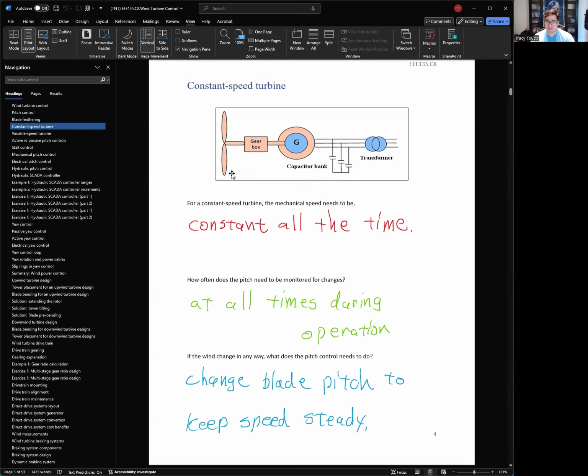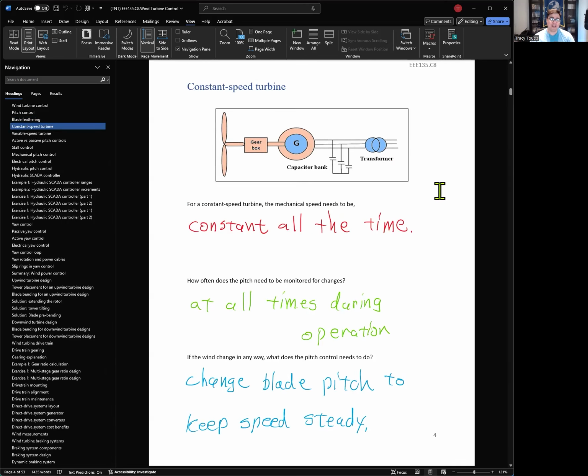Now, for the constant speed turbine, what we're going to look at is the wind turbine blades itself. We have a specific gearbox, a generator, and then a capacitor bank to help with the power factor correction a little bit, and then we're going straight to the grid. For a constant speed turbine, this mechanical linkage right here, the speed needs to be constant at all times so that the generator spins constantly and we keep 60 hertz output.